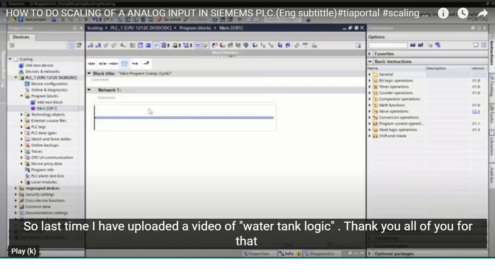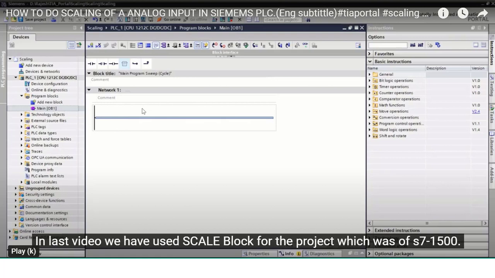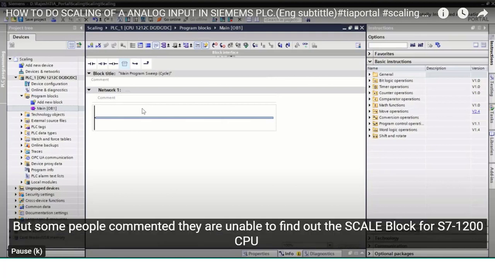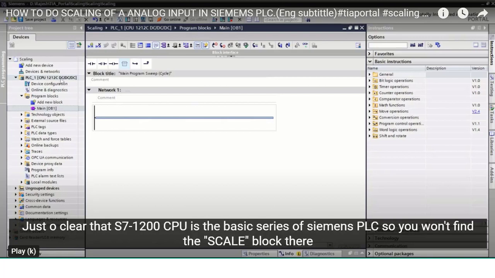So last time I uploaded a video of water tank logic. Thank you all of you for that. In the last video we used the scale block for the project, which was S7 1500. But some people commented that they are unable to find the scale block for the S7 1200 CPU. Just to clarify, the S7 1200 CPU is the basic series of Siemens PLC, so you would not find the scale block there.